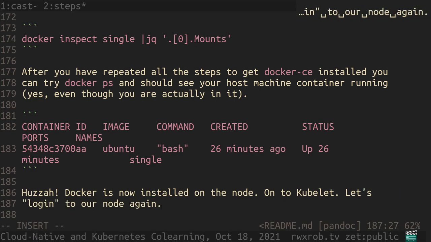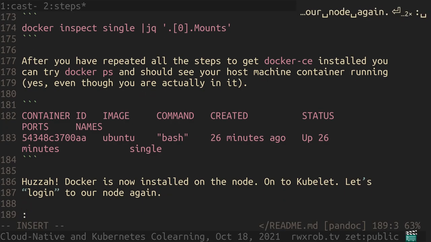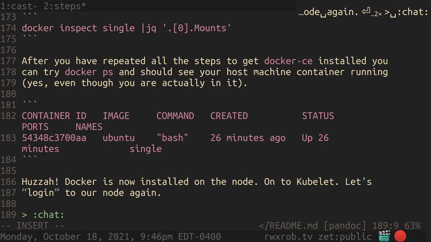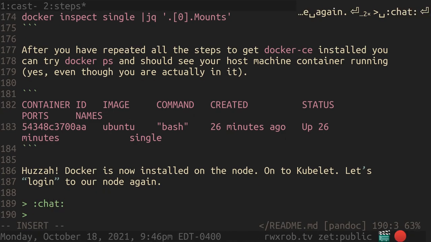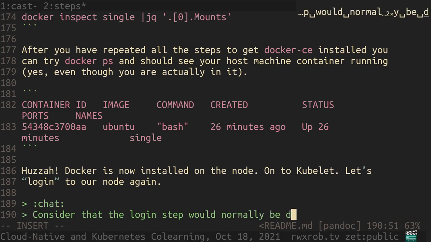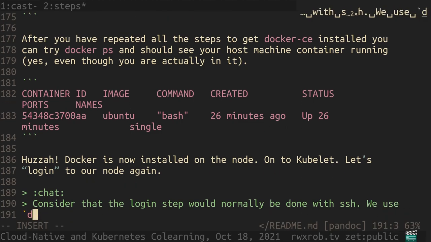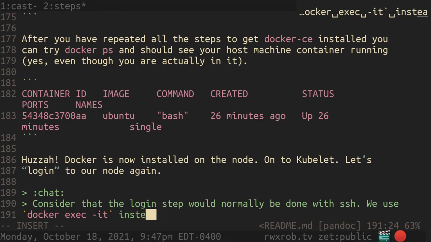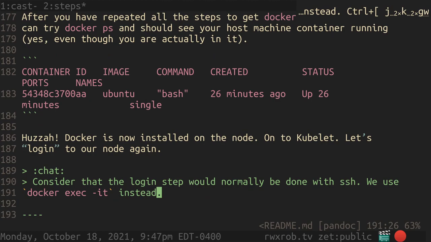So to log in, normally this would be SSH. You probably should put a little thing here. Chat, consider that the login step would normally be done with SSH. We use docker exec -it instead. But it's the same. So just so people know.